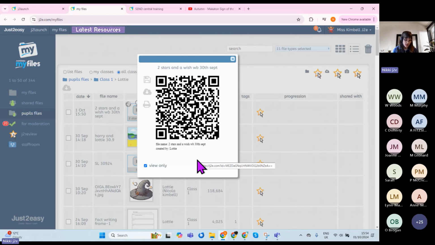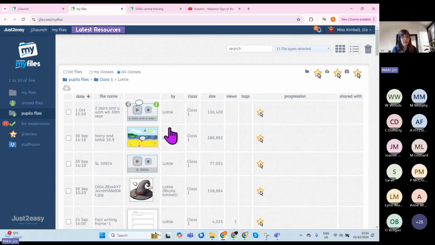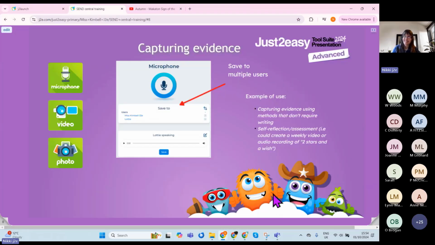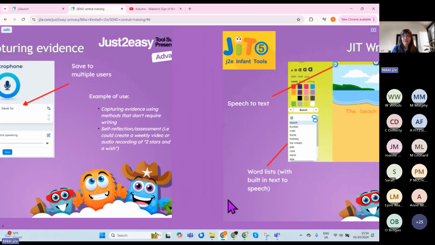So there we go. So it could be that I then put that into their evidence book. It could be a speech and language book, could be a literacy book, could be maths, whatever it is. So you can print that off and stick that in their book as evidence. So that would work for videos, animations, anything with sound in it, any sort of file that we create in Just2easy. So hopefully that is helpful. So that is capturing evidence using our evidencing tools.